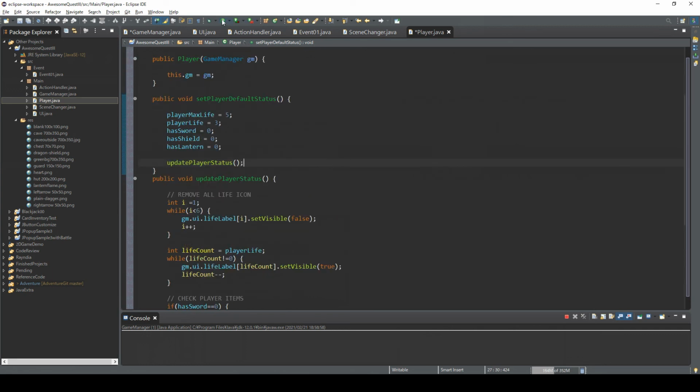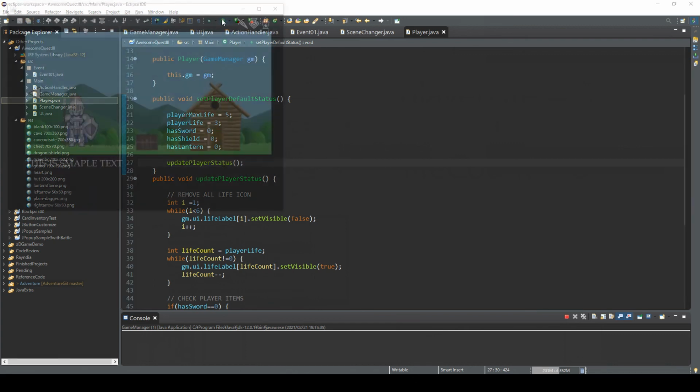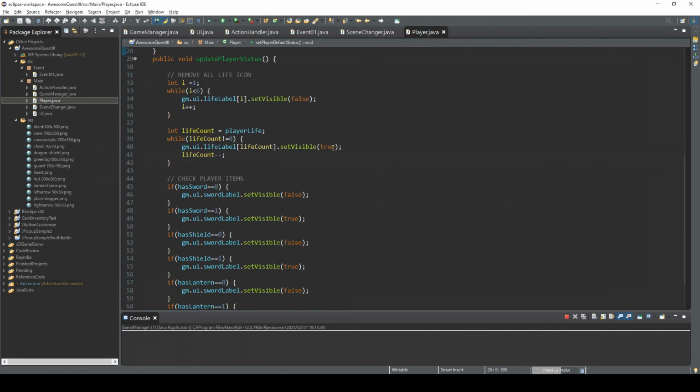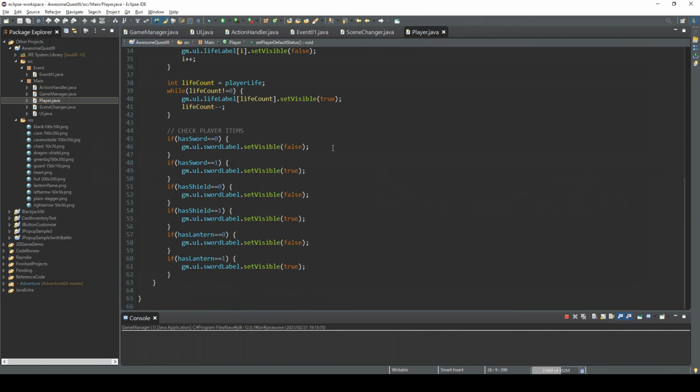Okay, let's check this. Hope this works. Okay, player has what's happening here? Player has 3 hearts. This is okay, but the player has shield and a lantern. Something is wrong. Yeah, of course I haven't changed this. My bad.